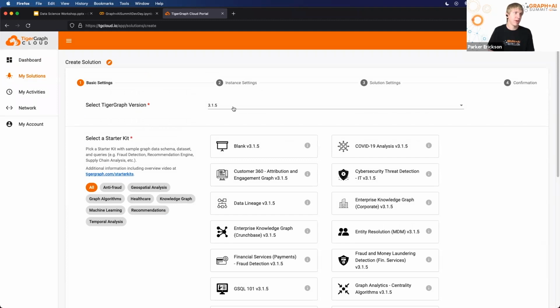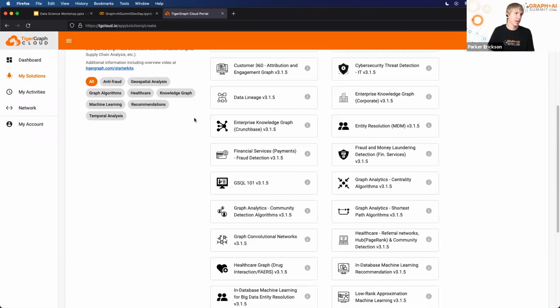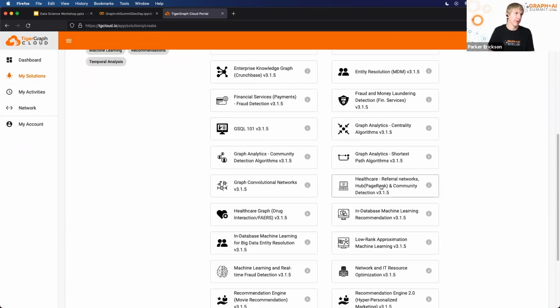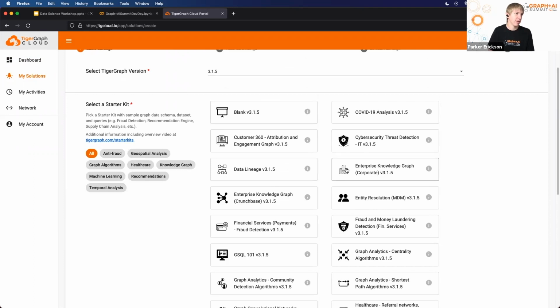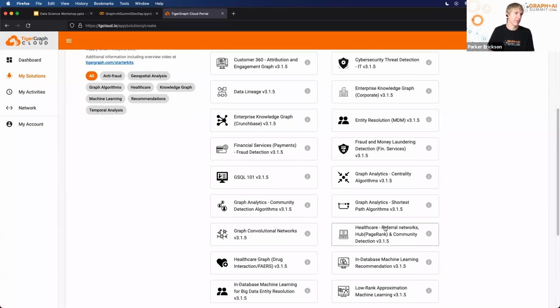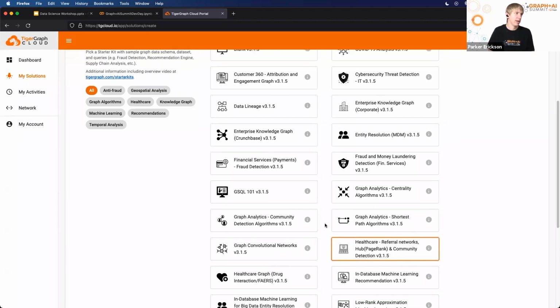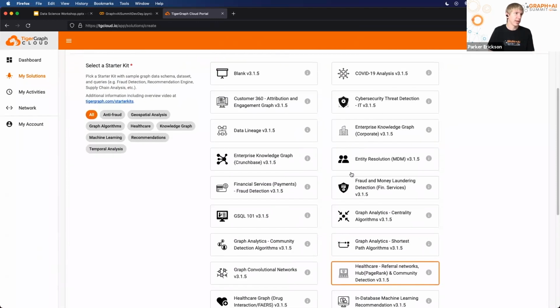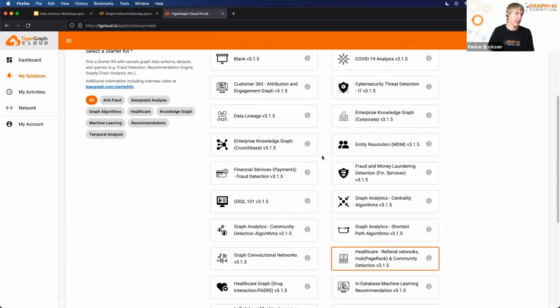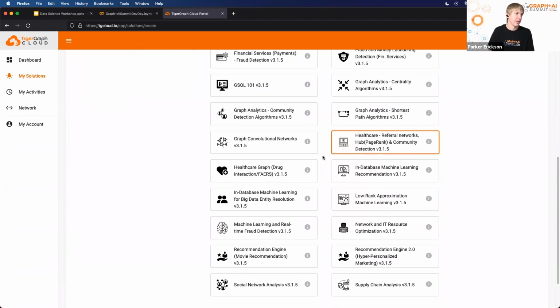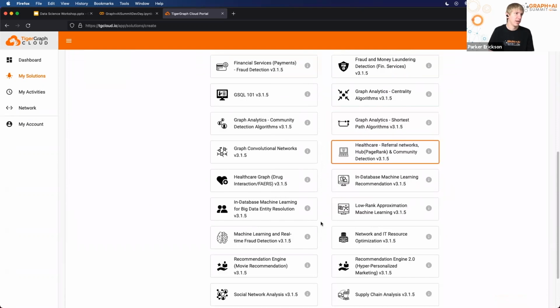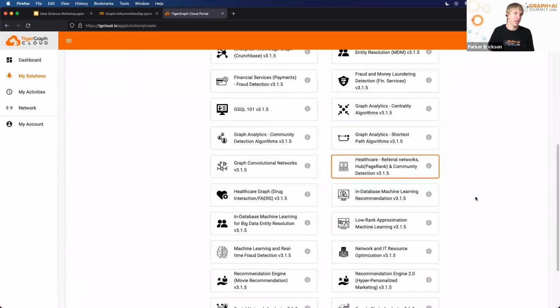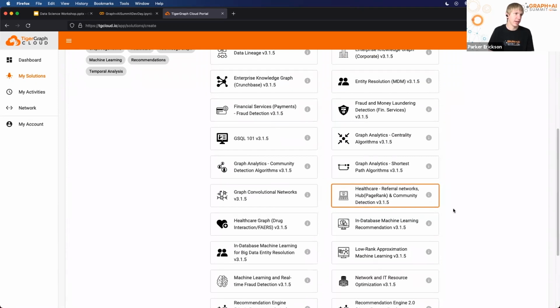The TigerGraph version is 3.1.5. And today we are going to be taking a look at a healthcare referral network. So in the starter kit, we're going to scroll down to healthcare referral networks. There are some other cool starter kits that you can play around with, like a COVID-19 starter kit, an enterprise knowledge graph Crunchbase kit, as well as recommendation engine, supply chain, fraud detection, a whole bunch of different options. But for today, we are going to do this healthcare referral networks starter kit.